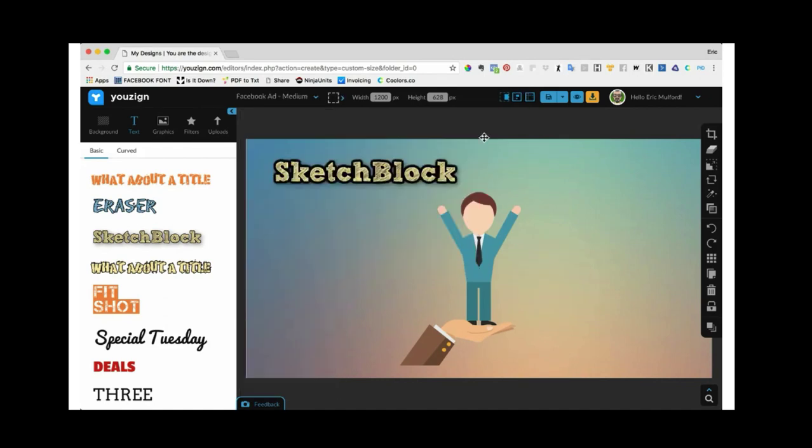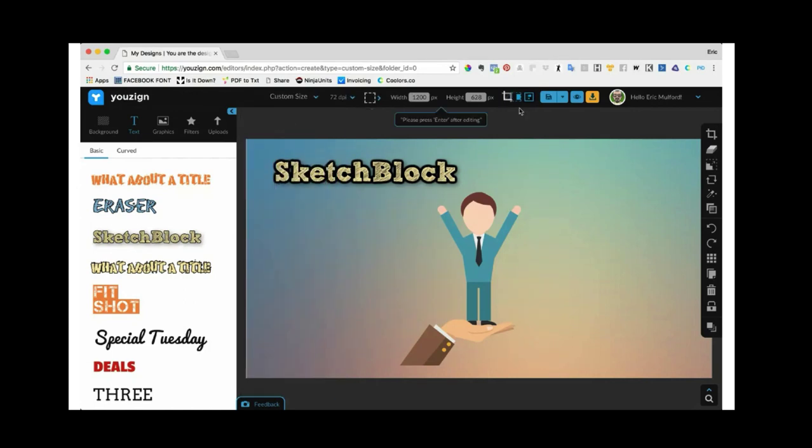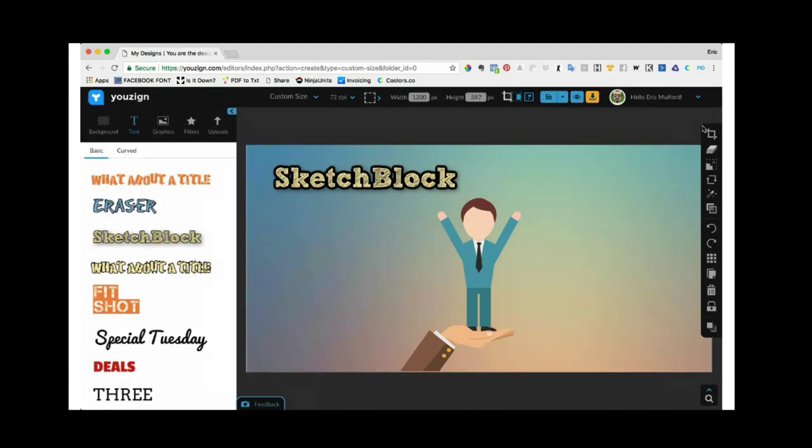is here. Now, if I want to, because it's a preset, I can't crop it. If I want to crop it, I have to go to custom size. And now I have this little crop tool right here. When I click on the crop tool, I can now crop that image and bring it over here. And now it is that size.